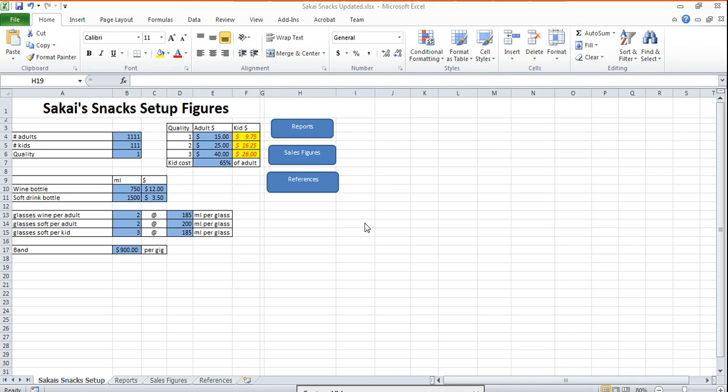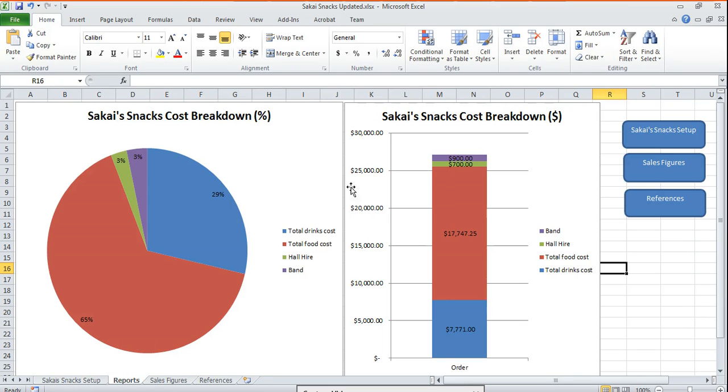So what we'll do is we'll go into our sales figures area. So we've got our setup where Sakai can update information. We've got our reports where we can see the breakdowns of all the different amounts that are being used. We might also be able to update this to say a dollar cost, but we do have dollars and percentages here, so I think the formatting is reasonable.